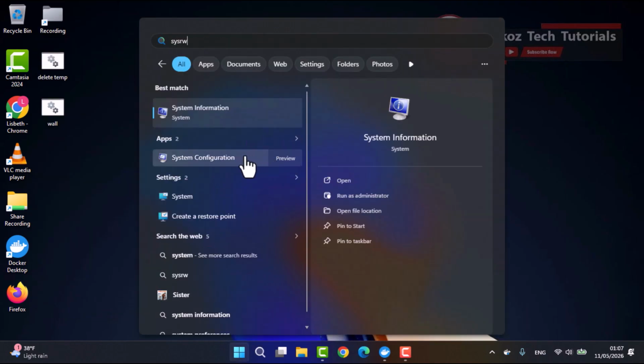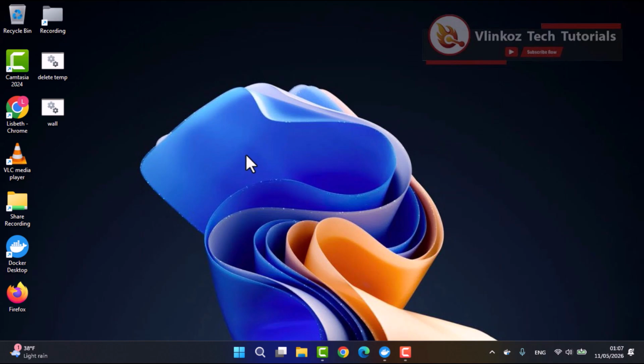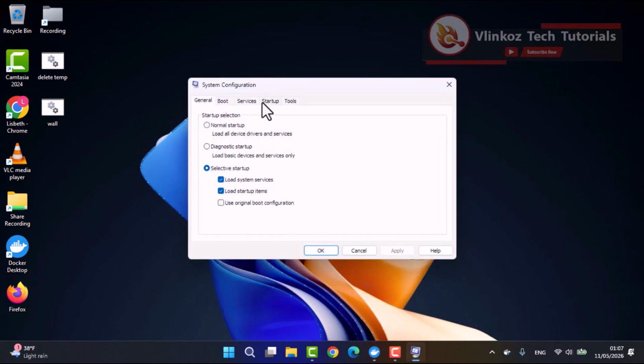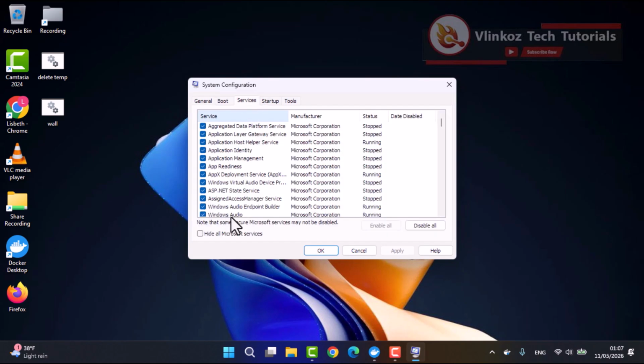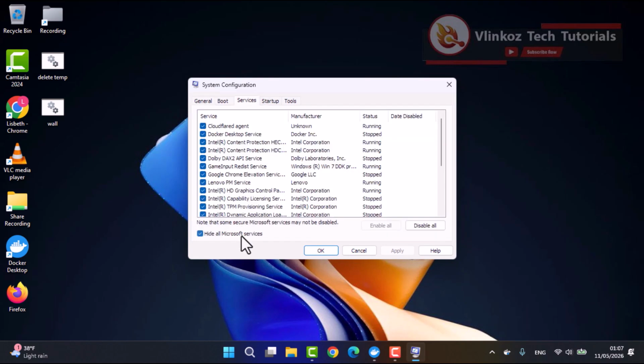Once the driver updates are complete, search for System Configuration in the Windows search bar and open it. Navigate to the Services tab. You will see a checkbox labeled Hide All Microsoft Services. Check this box. If any other services are currently checked, click on the Disable All button. Then, click Apply, followed by OK. Finally, restart your computer for the changes to take effect.